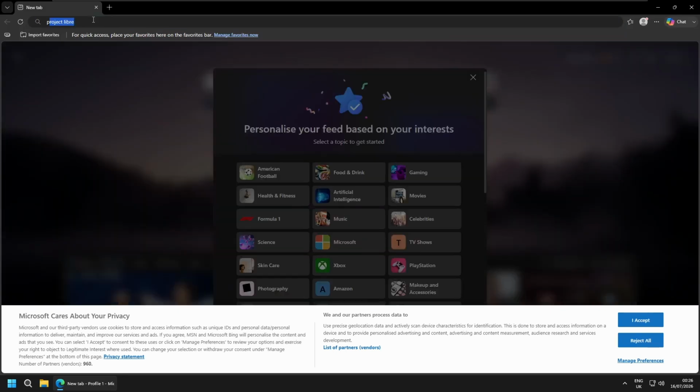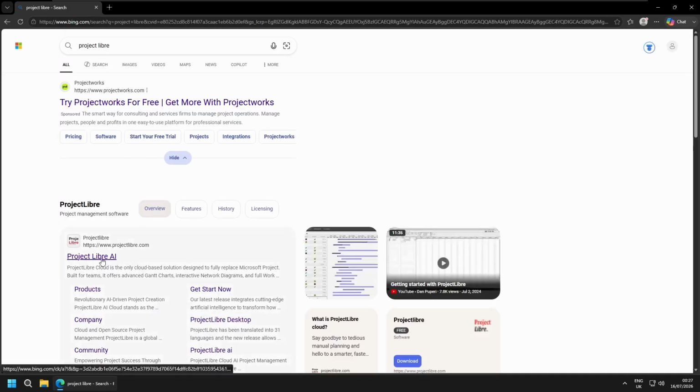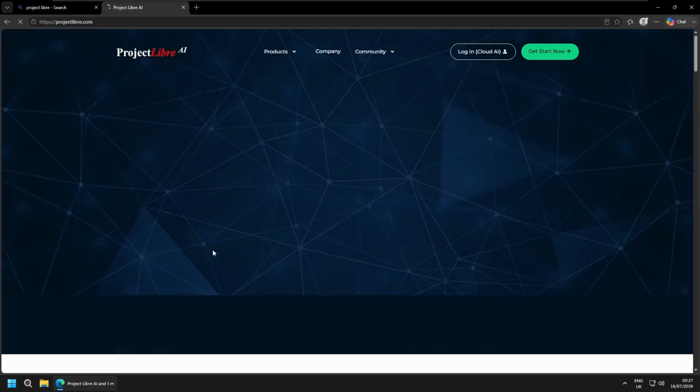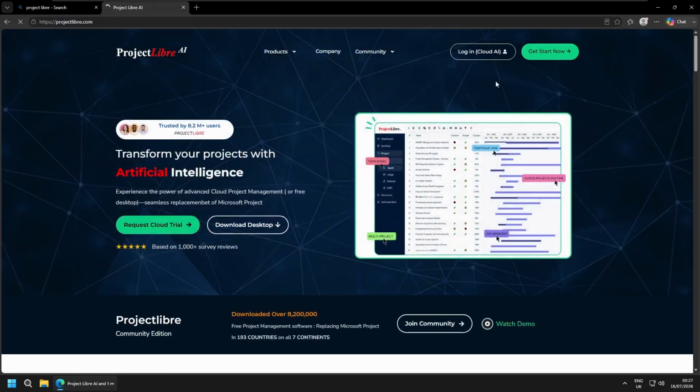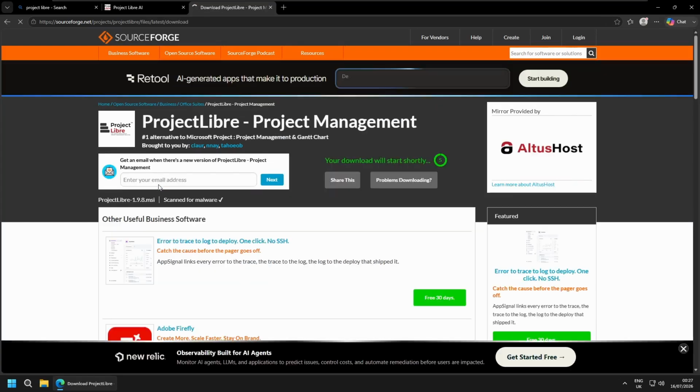So going into your web browser and searching for ProjectLibre, you'll find this one here, which is ProjectLibre AI. When it pops up, there's a lot of options to do it on the cloud and through AI. We just want this standard one here, which is download desktop. It'll take you to SourceForge. Don't worry, it's safe. And then we're just going to download it. Give it 5 seconds to download.